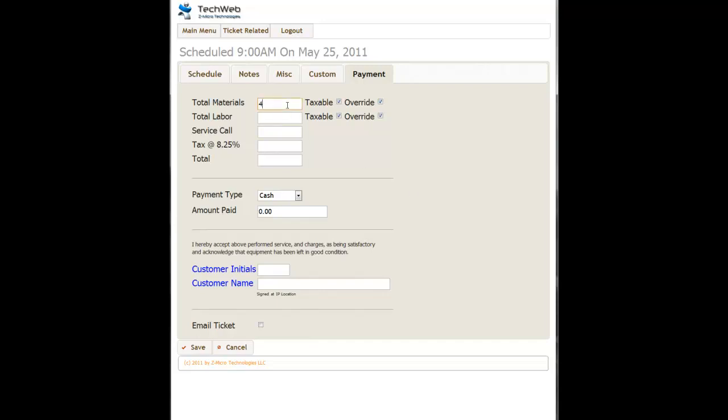Let's type in the materials is $400 and labor is $250. And you'll notice that as I'm doing that, it calculates the tax and the total for me. If I want to have a material that is non-taxable, I just click on the non-taxable checkbox and it gets rid of the tax on the material line, and the same thing is true for the labor. These are defaulted from the Alarm settings for TechWeb, so based upon your company requirements for tax, you can have these defaulted as needed.